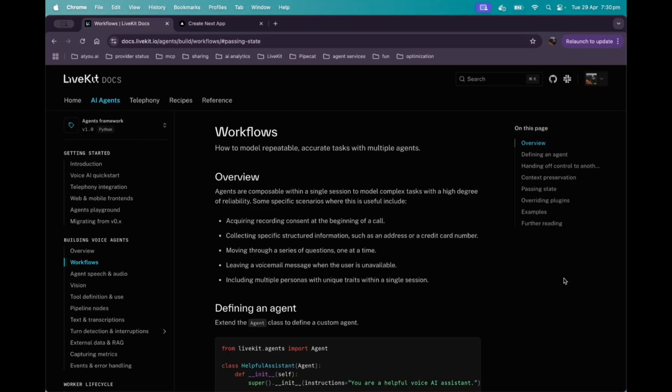LiveKit agents now have workflows, allowing us to model repeatable, accurate tasks with multiple agents. I'm going to go through the code and demo a restaurant agent that makes reservations and orders takeaway from their menu. So the basic idea for workflows is we can accomplish complex tasks by breaking them down into smaller tasks and giving each task a fresh agent with the goal to complete that given task. So this focuses each agent on only completing a task before moving on in the flow that your business requires.